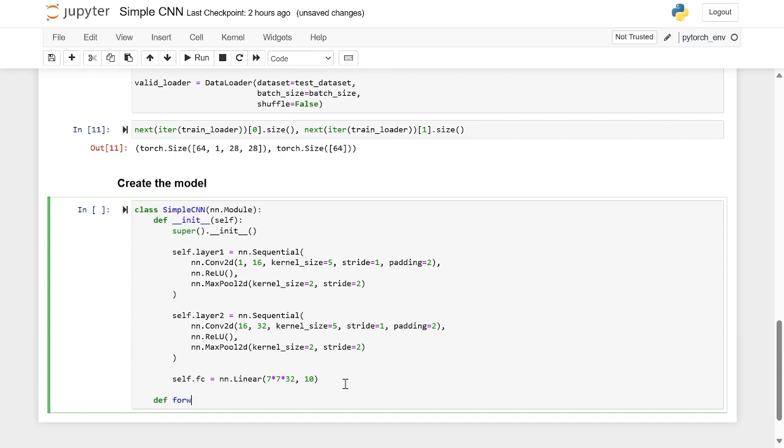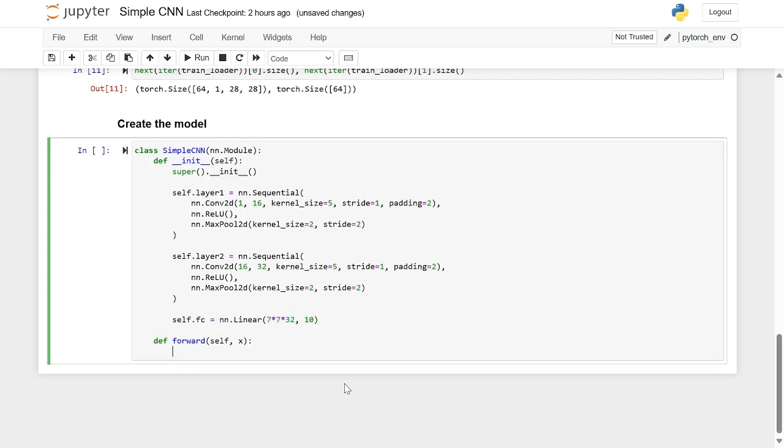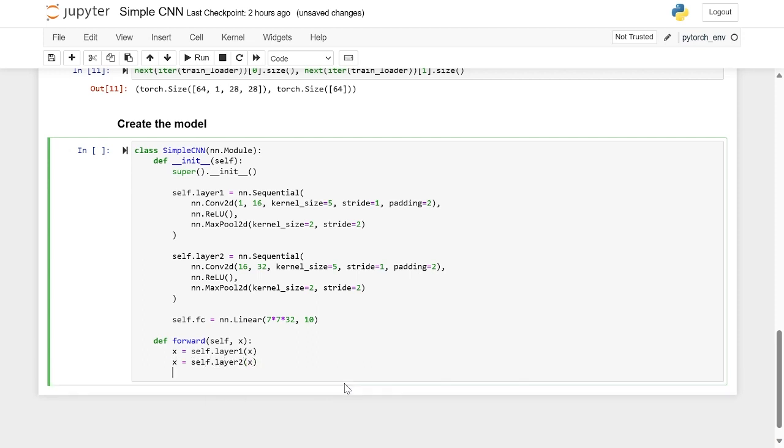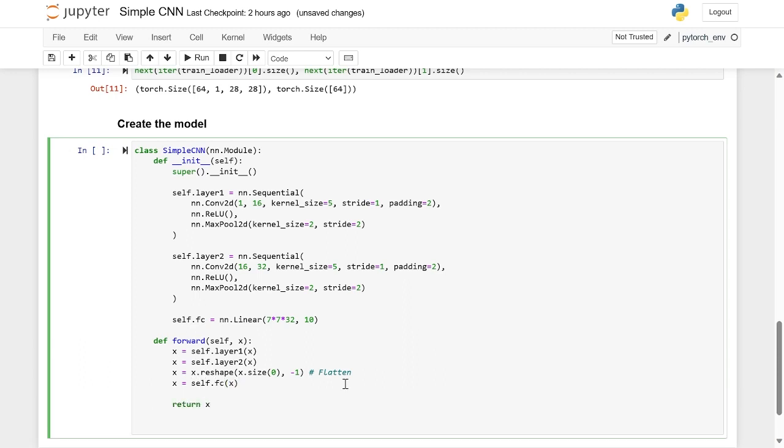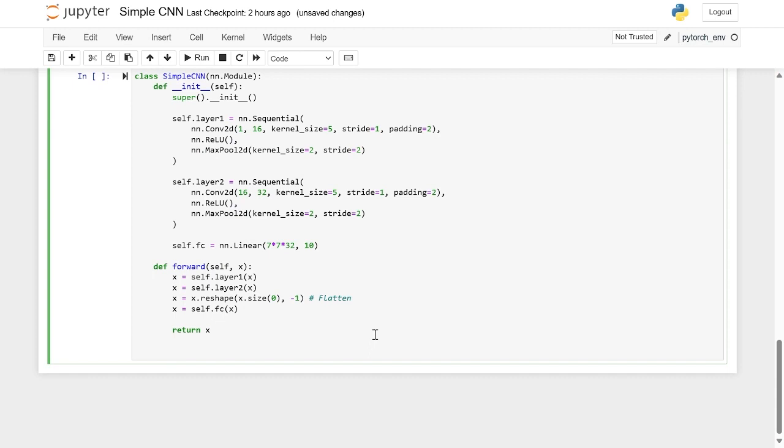Now we need a method called forward. This method is responsible for the forward pass of the network. It specifies how the input x passes through each layer in the network. First, the input passes through the first convolutional layer. Then, the result from the first layer is passed through the second convolutional layer. Next, the output is flattened into a 1D tensor to be fed into the fully connected layer. And lastly, the flattened tensor is passed through the fully connected layer to get the final output.